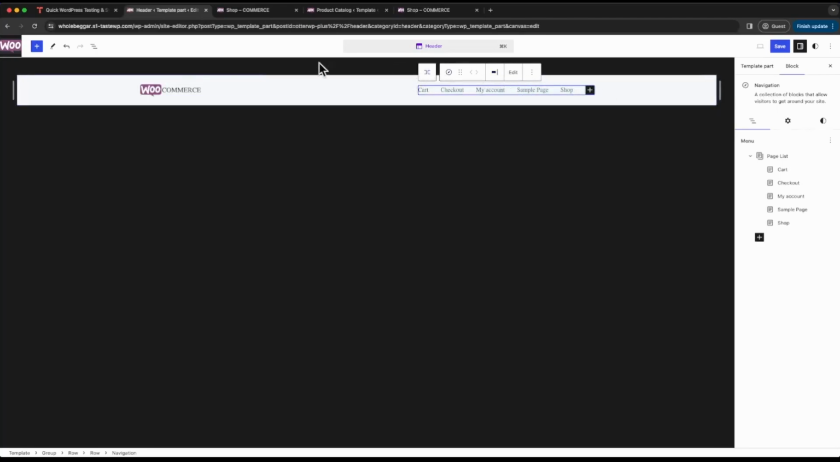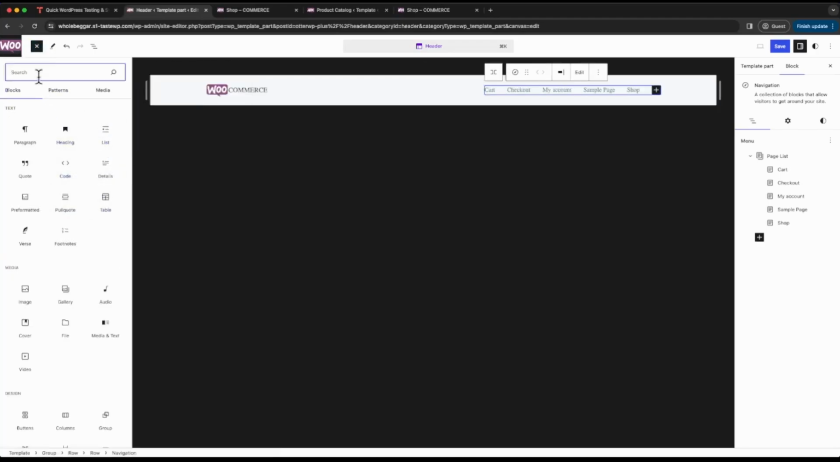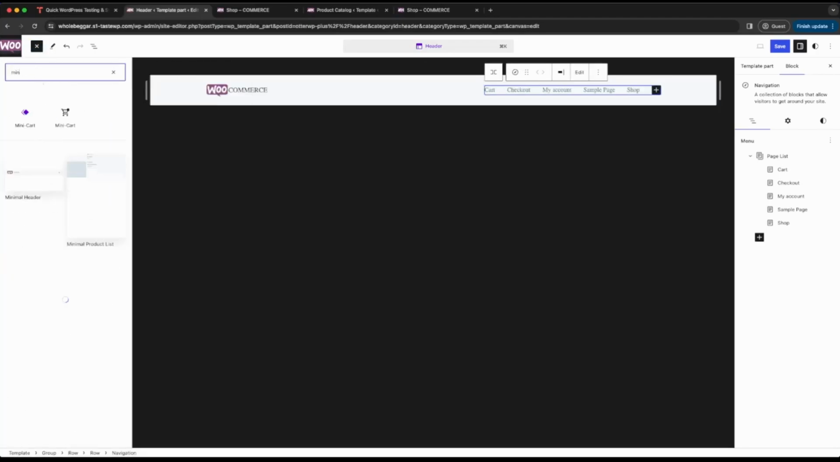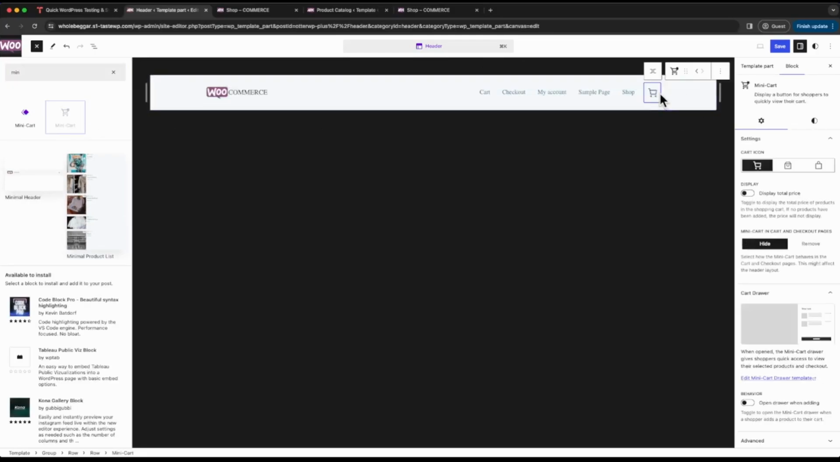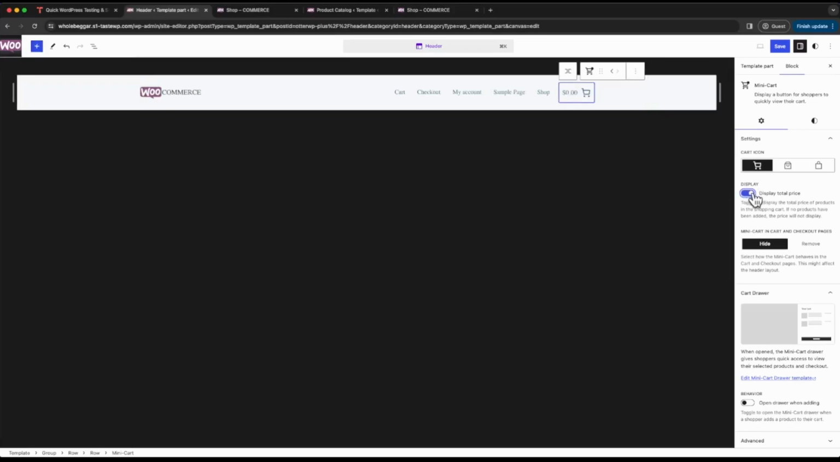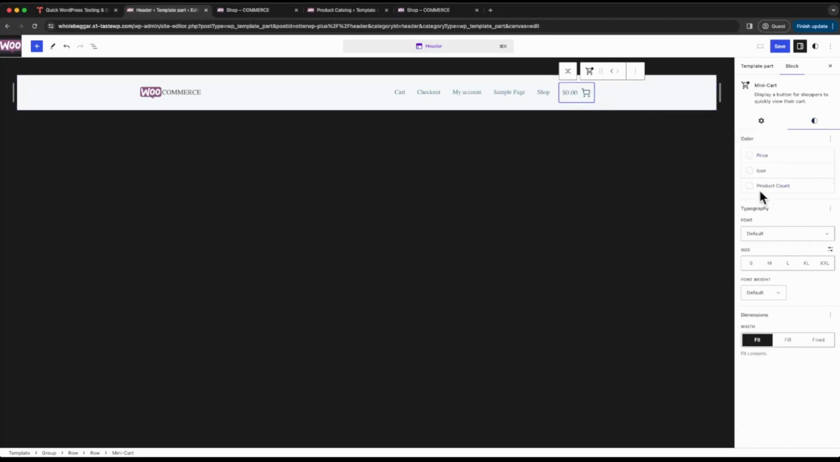Making sure our row is selected, we're going to go over here, hit the plus, and search up the mini cart, and we're going to add it in. With the mini cart, you can display price, you can hide or remove it from the checkout page, and you can change what the icon looks like. So it's a pretty awesome little block that is free and comes with WooCommerce.